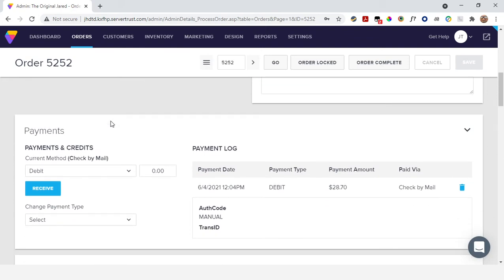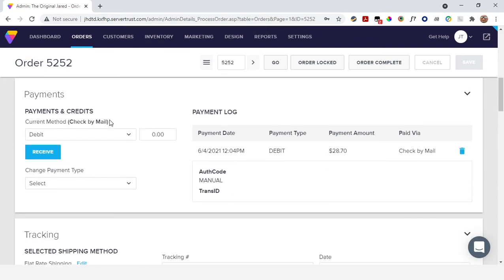Now, there's going to be two different things that we can do. One is a return, and the other is an RMA, a Return Merchandise Agreement. We'll talk about RMAs a little bit later. We want to focus on returns for right now. So we've already taken payment. We can see that it's debited. It's $28.70. It was a check by mail. So now we need to return this payment.